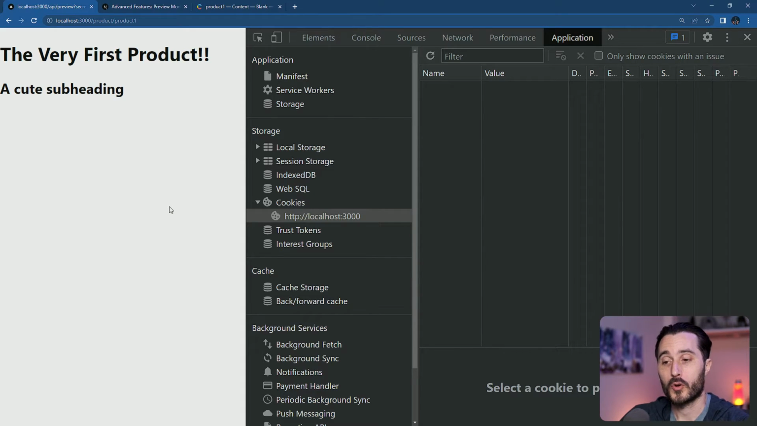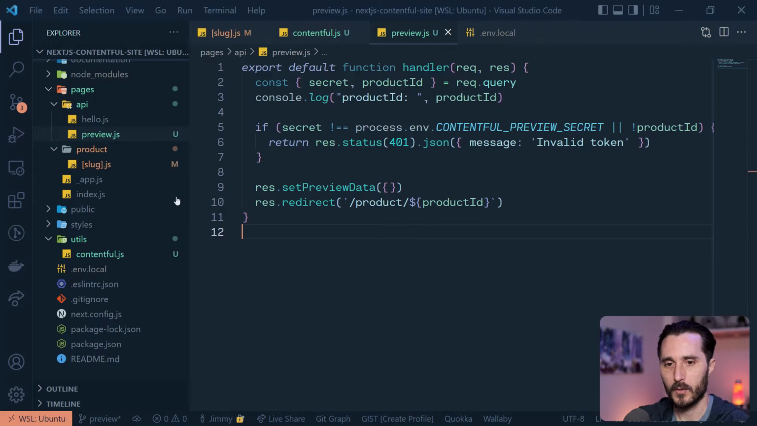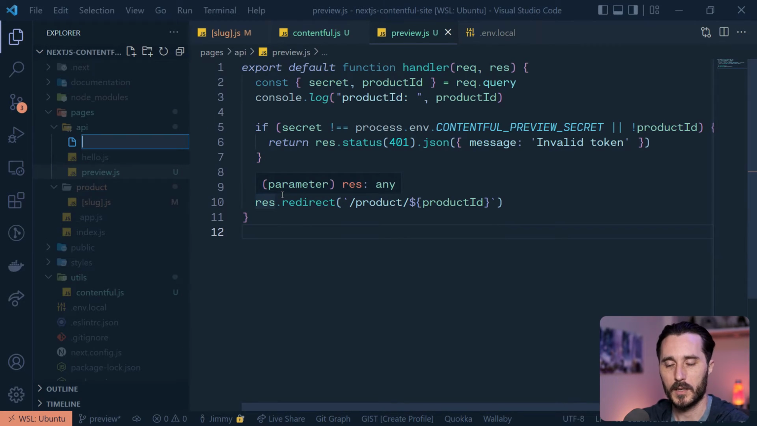So what we're going to do is create a separate route to clear the preview data, the cookie. And then we'll make a little banner that lets you know that you're in preview mode, which will be kind of cool. And it'll also have a button to go to that route. So let's do that real fast. We'll go back to here. And in our API folder, let's make a new one. And let's call this cancel preview, maybe.